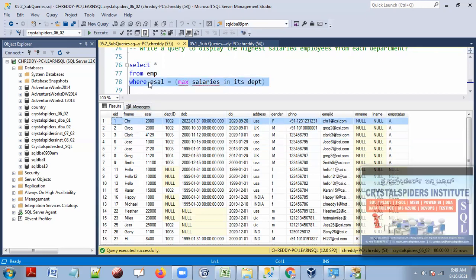The condition should be formed like this, guys. In the first record, the salary should be equal to the salary. What is that salary? 2,000. 2,000 should be equal to the maximum salary in its department. So now the subquery is required. The subquery should calculate the maximum salary in this department 1002.